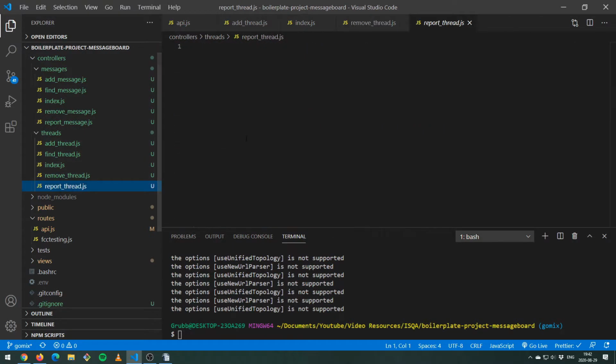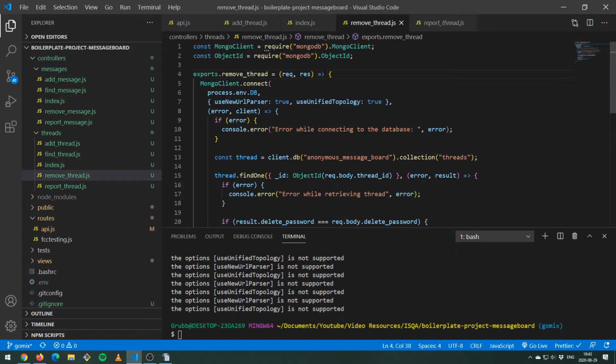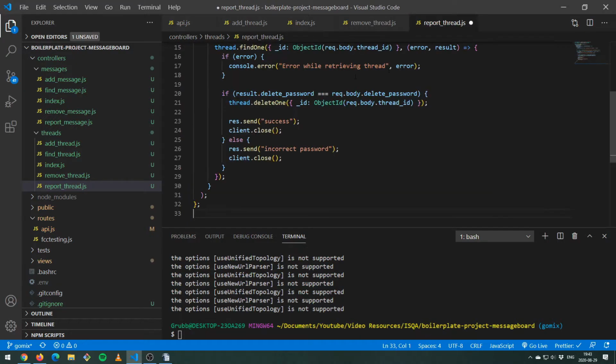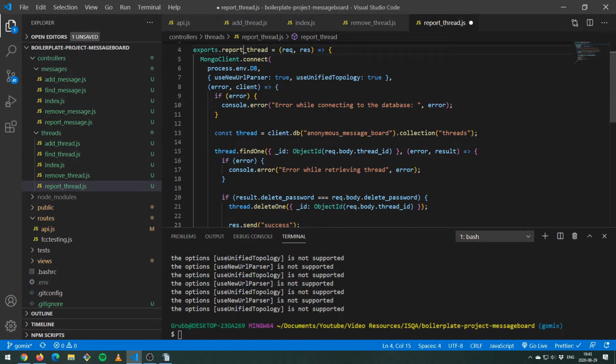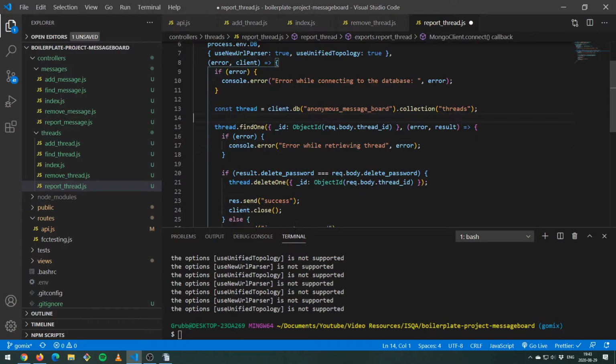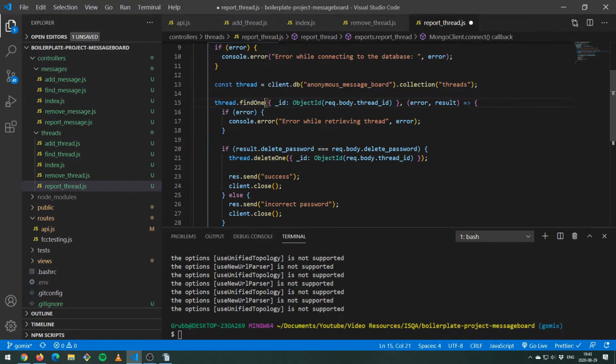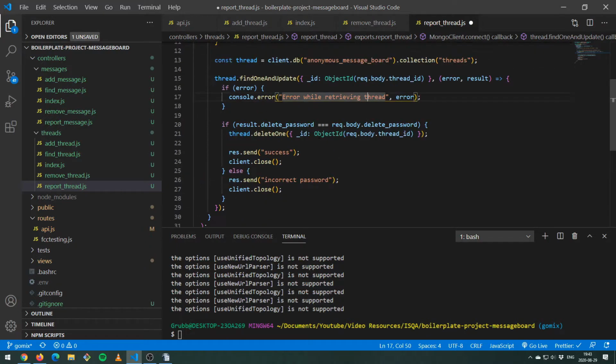If we want to report a thread, then we do sort of the same thing. So we can actually go in here, copy this, and change the name to report thread. We still need just one of these. We need to find one, but instead of finding one, we need to find one and update. And we still find it by the ID. That's fine, but we can actually get rid of a lot of this stuff.